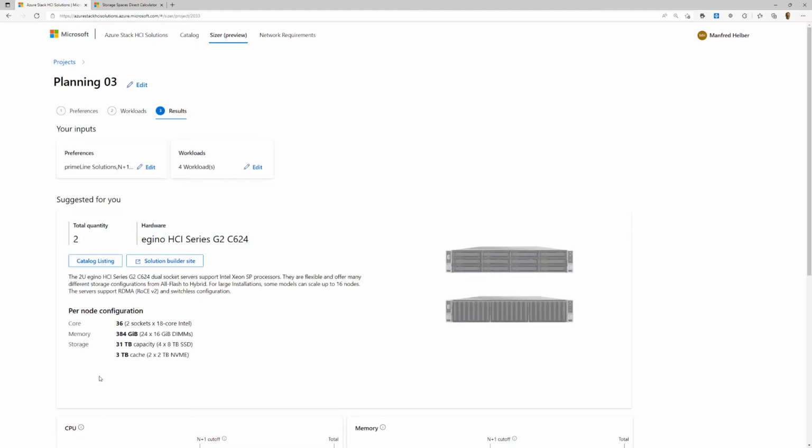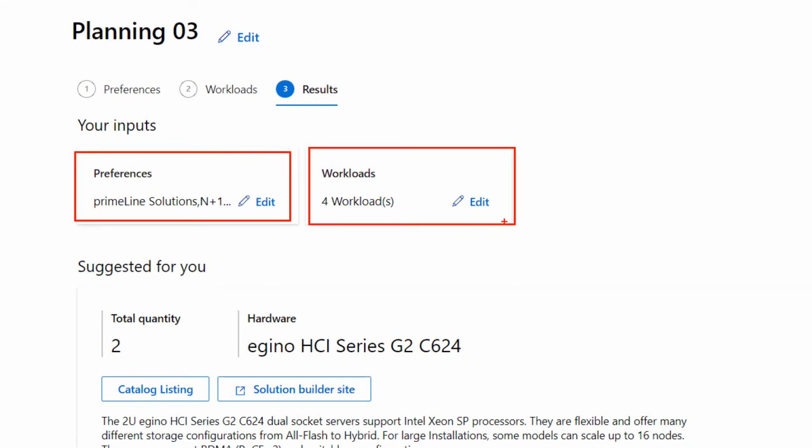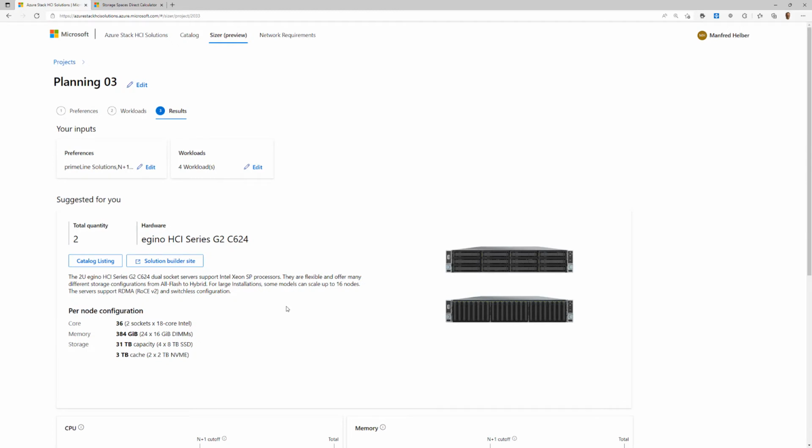So the planning tool tries to find a solution based on my selections. I had a preference regarding the vendor, regarding the CPU. I had the configuration regarding the workload. You can see here, I can edit both. I can edit the preference. I can edit the workload. And I see the result.